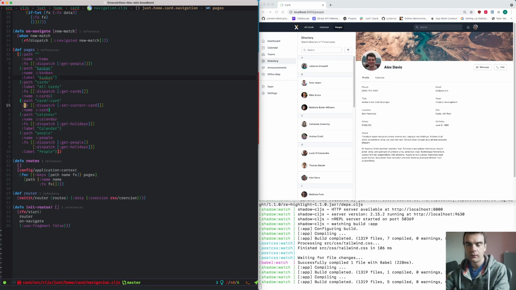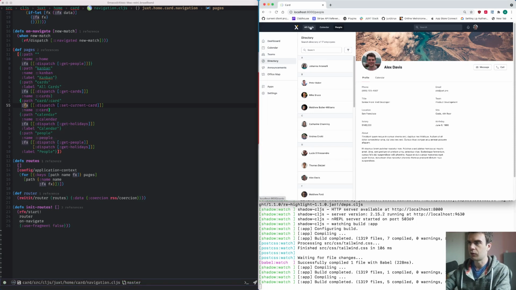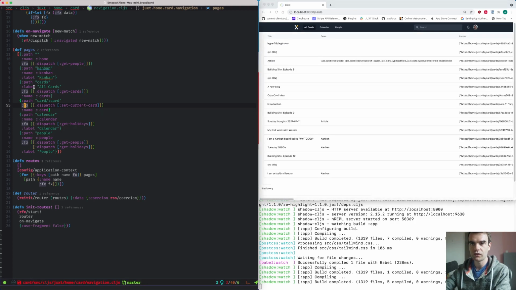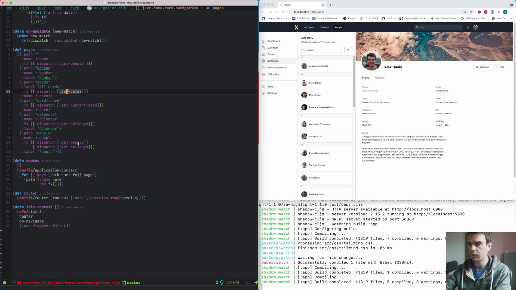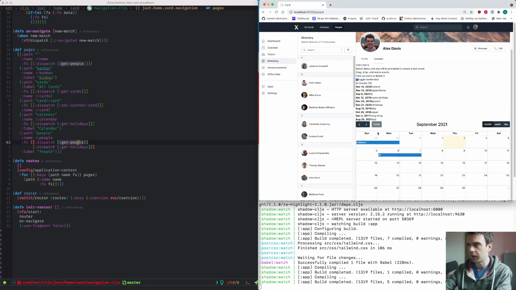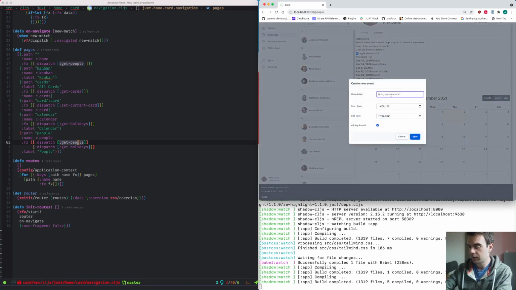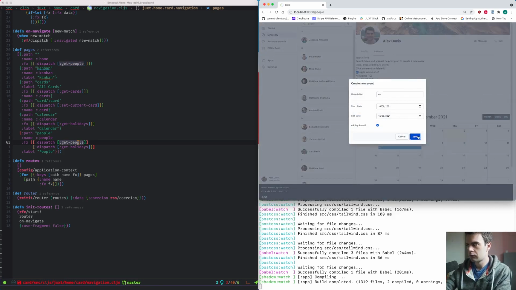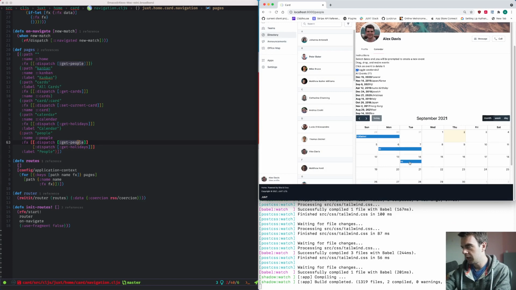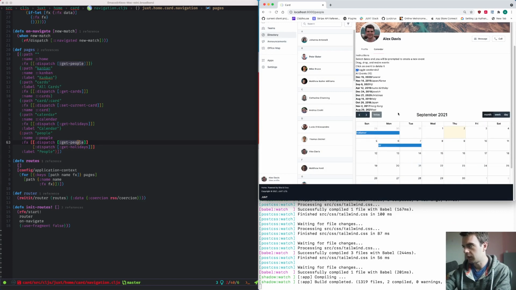And it will also have an optional FX key which defines any re-frame effects that we want to dispatch when this view is mounted. So when I go to cards, all cards here, it's going to dispatch get cards. When I go to people, it's going to do get people and get holidays. And that's how I have my holidays here. You'll see if I add a new holiday, then my holiday gets added here and I can delete it like this.